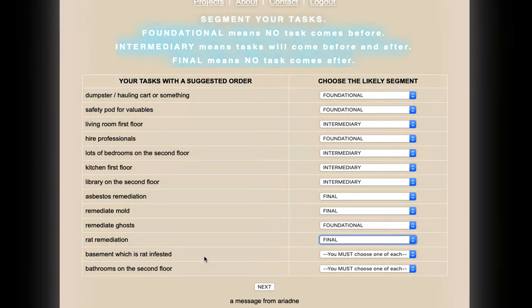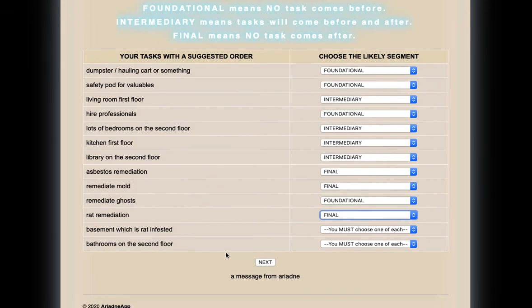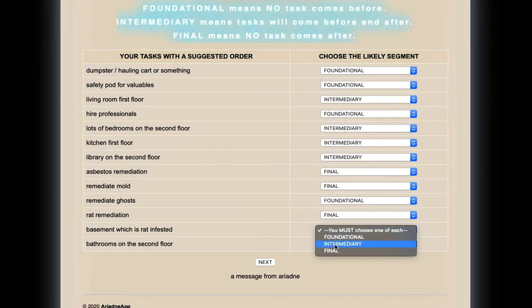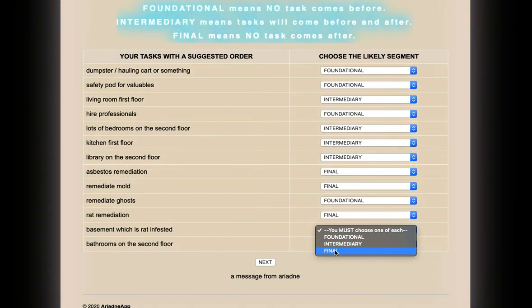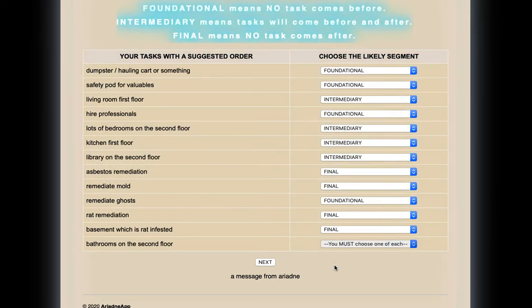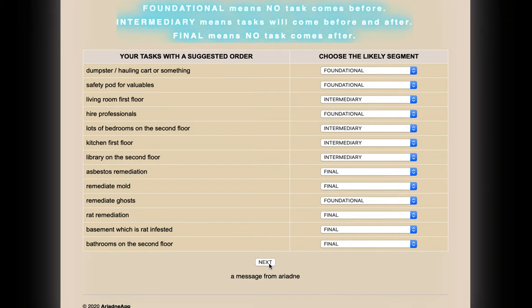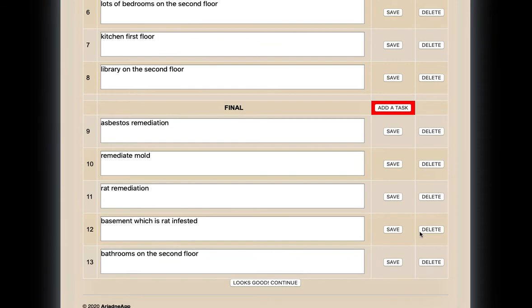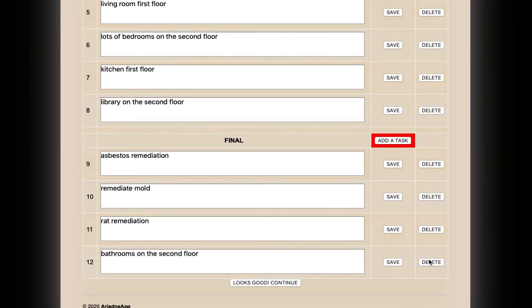Basement, which is rat infested. Basement on the second floor. Maybe you don't really need to worry about these things. So these are kind of like non-tasks, so I'll just put them as final to get rid of them. You know what, even better? Because I don't really need to have this, I can just get rid of them right here.